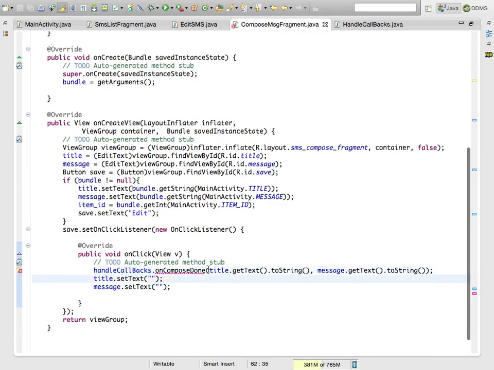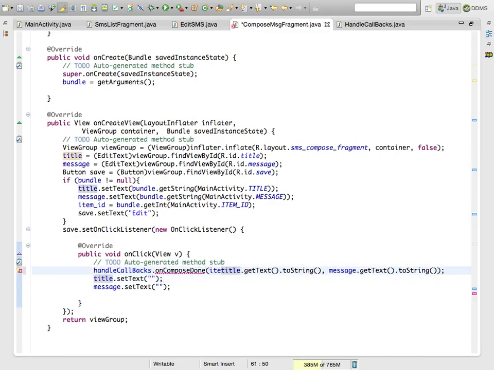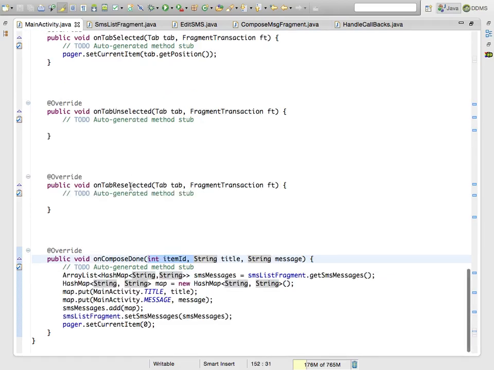The compose one's job is to pass the particular values to the respective host activity where it is attached. It is not going to have any other logic. It will simply transfer the data to the host activity. So whichever activity it is attached to, there it will send back the data, whereas in the main activity it is attached, it will call this particular block.